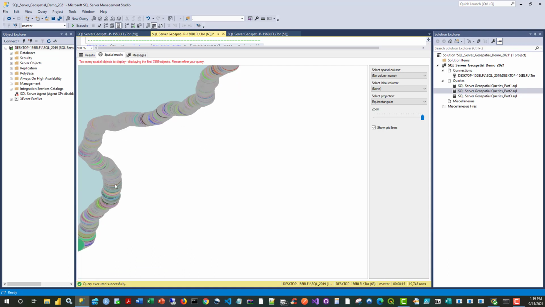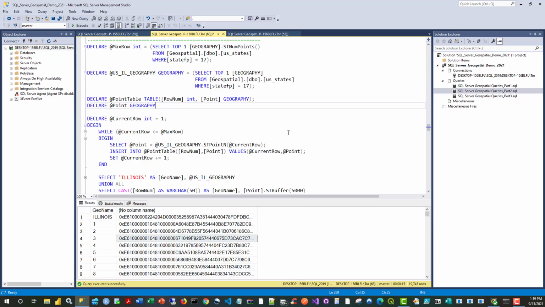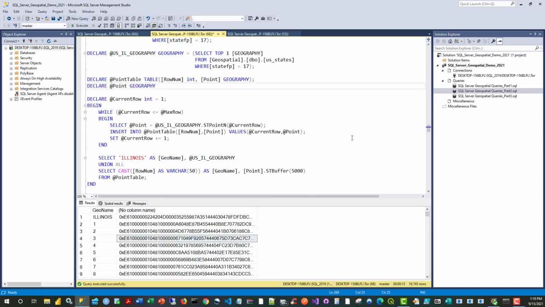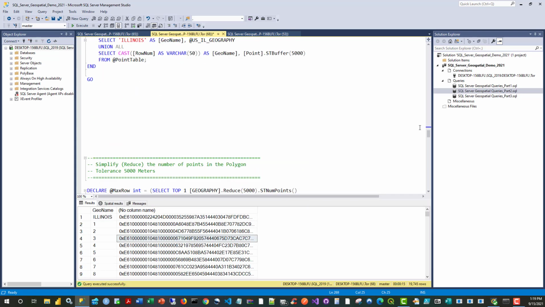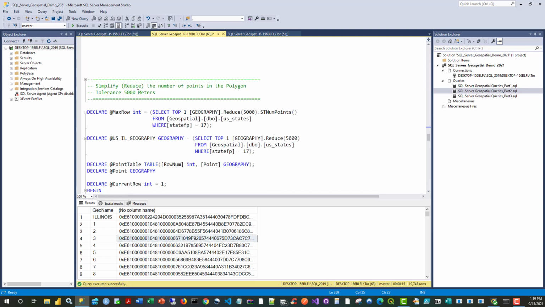Each one of these little circles here is a point. So you can see there's a lot of points on this shapefile, so obviously that's going to take resources to load. Here in the last query, I'm actually using the reduce function. To find the max number of points, I use a tolerance of 5,000 meters, because remember, the reduce for geography looks for a meter as the tolerance input here.